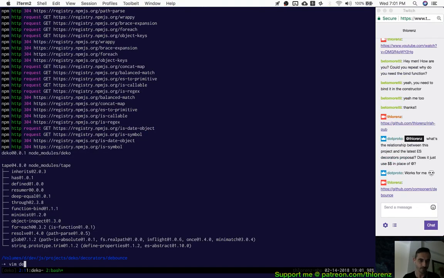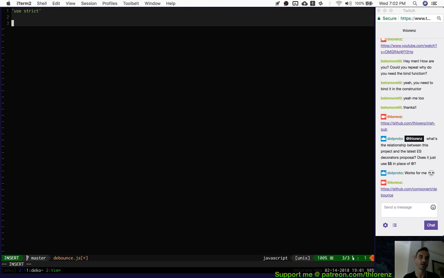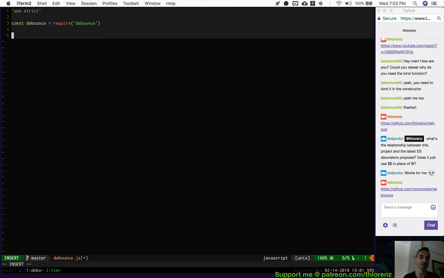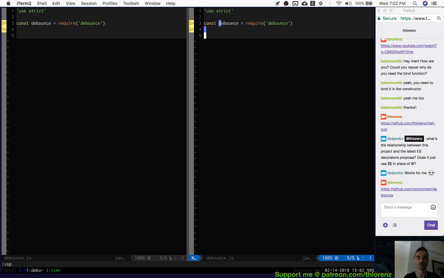So our own debounce.js. What we'll do is first of all require the actual debounce module. So basically we were wrapping, right? We are using the real debounce that's already implemented, and we just make it into a decorator. Now this is where, if you're doing similar things, you can see a monorepo really comes in handy.